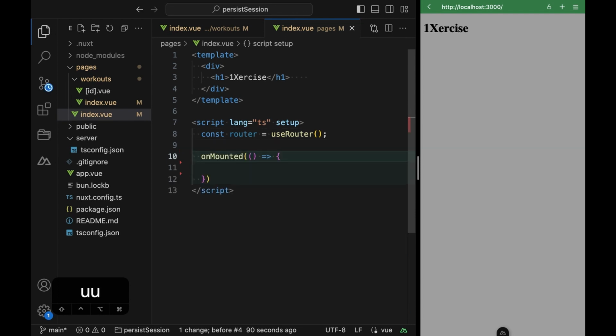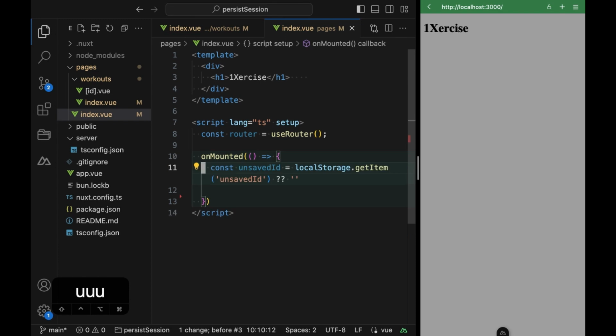Next, we have the onMounted hook, and this is because we are about to access local storage, and we want to make sure that our page is mounted first before we access local storage, otherwise it might not be defined yet. Next, we are going to check if there is an unsaved ID inside of local storage. And to do this, we're going to set the unsavedID variable over here to localStorage.getItem, and then we will use this key, unsavedID. And this key we are going to define ourselves later on in the single workout page. If we don't find an unsaved ID, we're just going to set it to an empty string. This might not be necessary because it will be, I think, undefined anyways, but it won't hurt, so I'll just keep it.